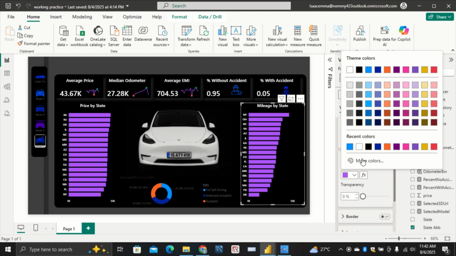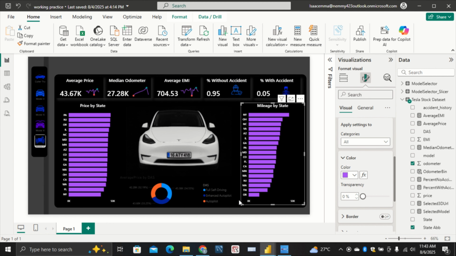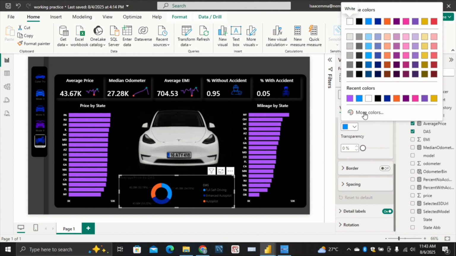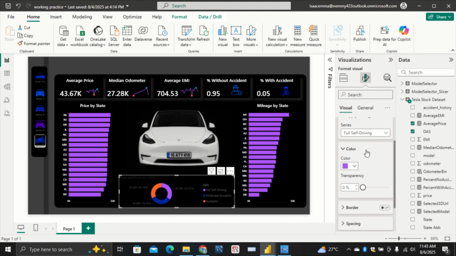More colors. Let me copy this. So the color we're going to put here. Yes, exactly. This is what we're going to take our first one to be. Then we now go over to the enhanced autopilot. This one has an average of 43.8K. You can see properly.